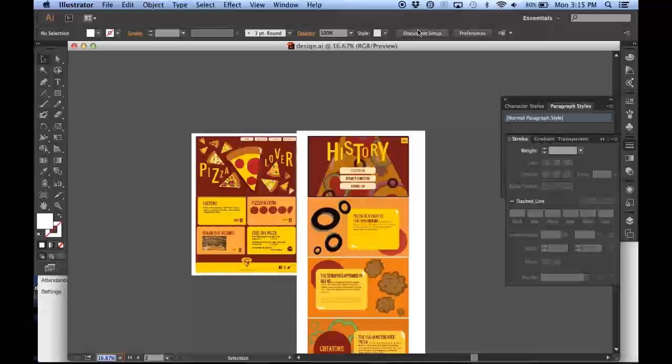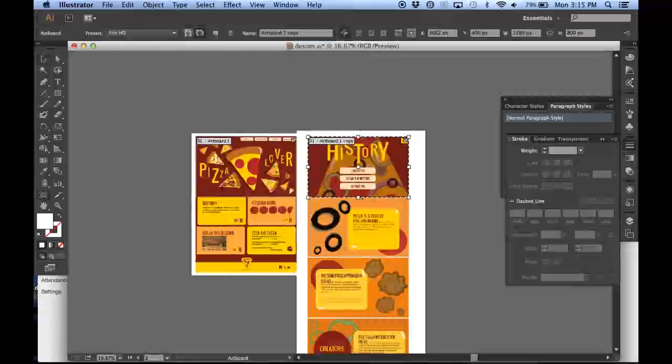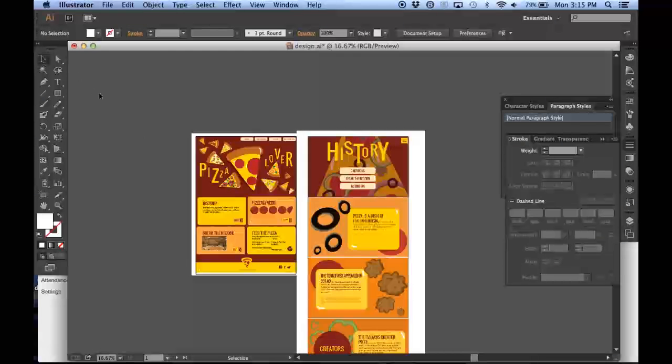So if we hit Document Setup, the one major thing we want to make sure is that our artboards are the same length as our designs. If we export the JPEGs, they'll cut the actual design off. So just to make sure, before you export them, that your artboards are all correct.